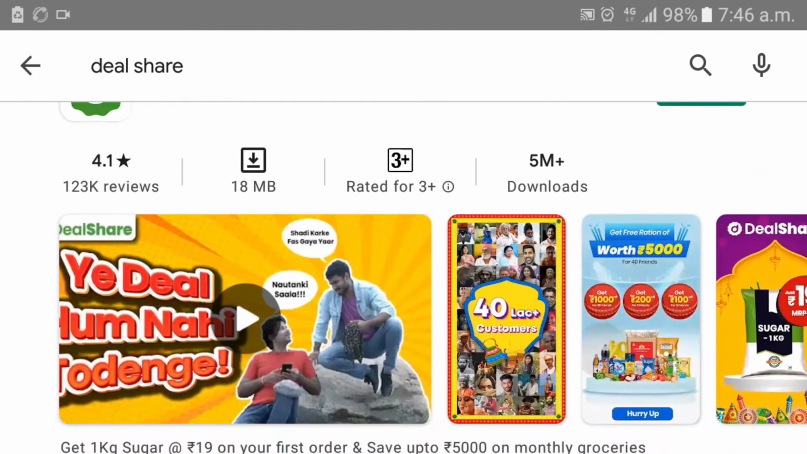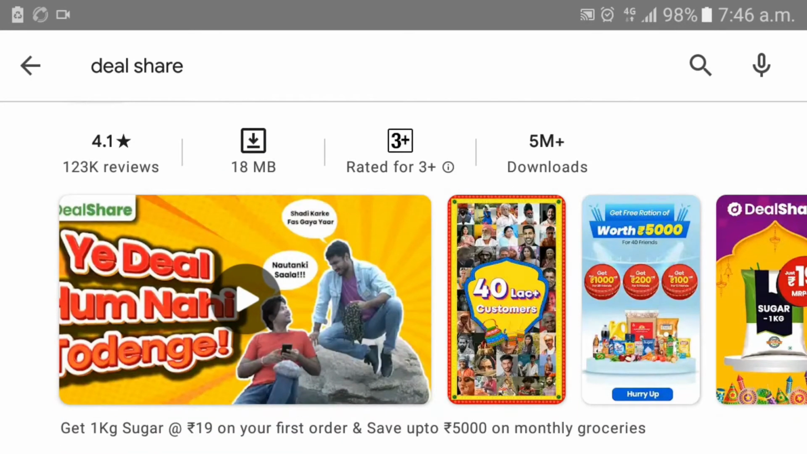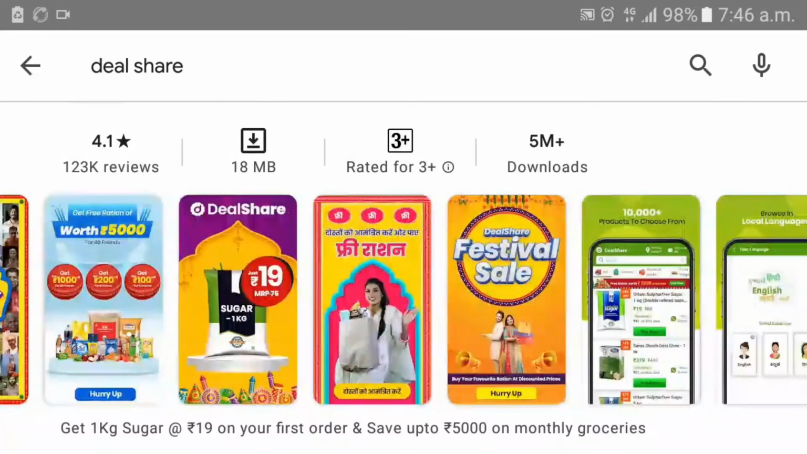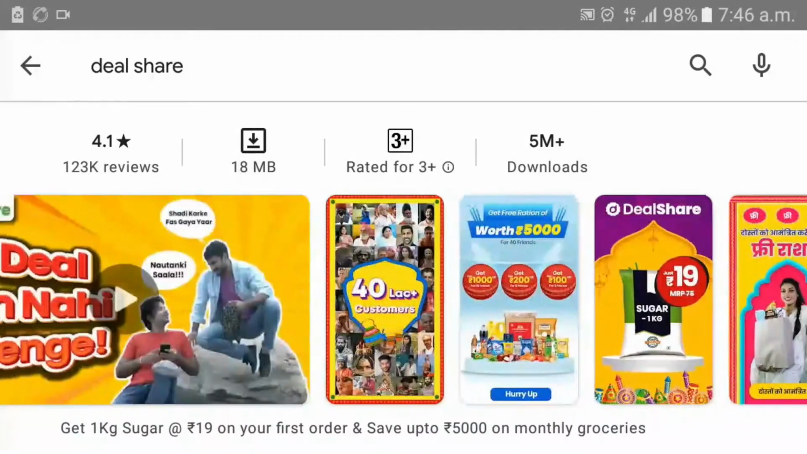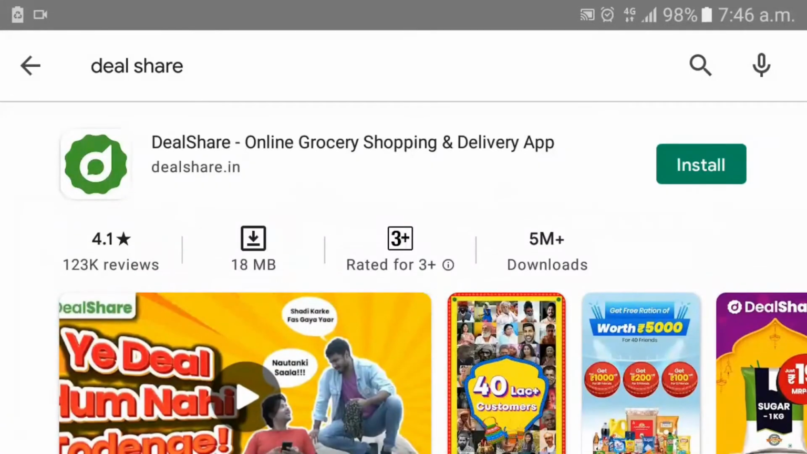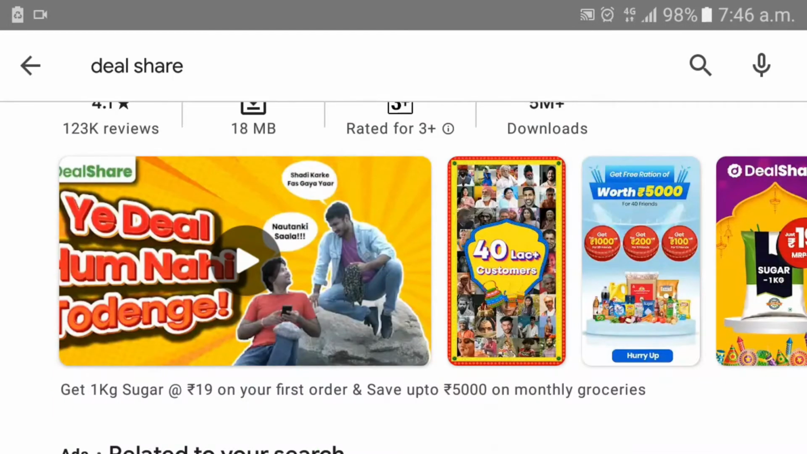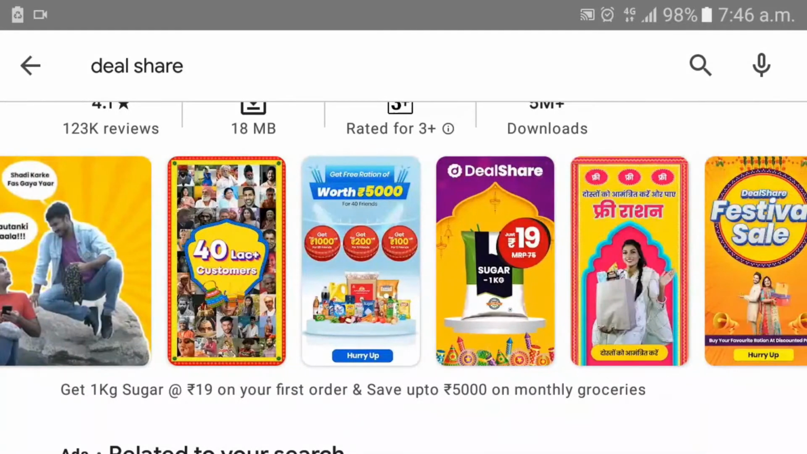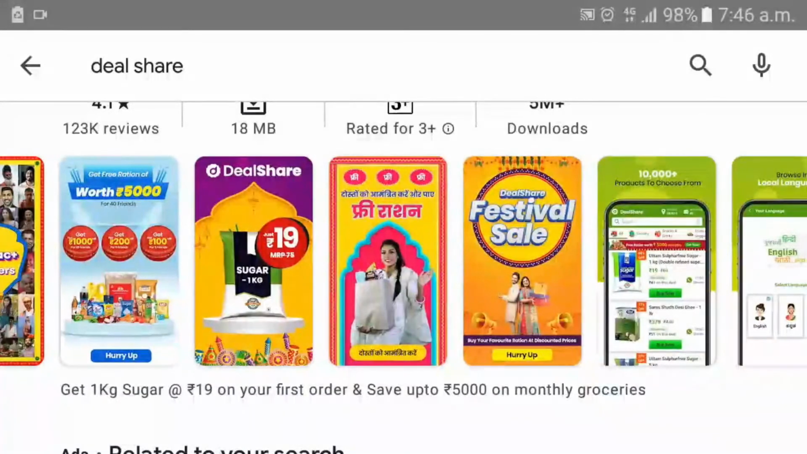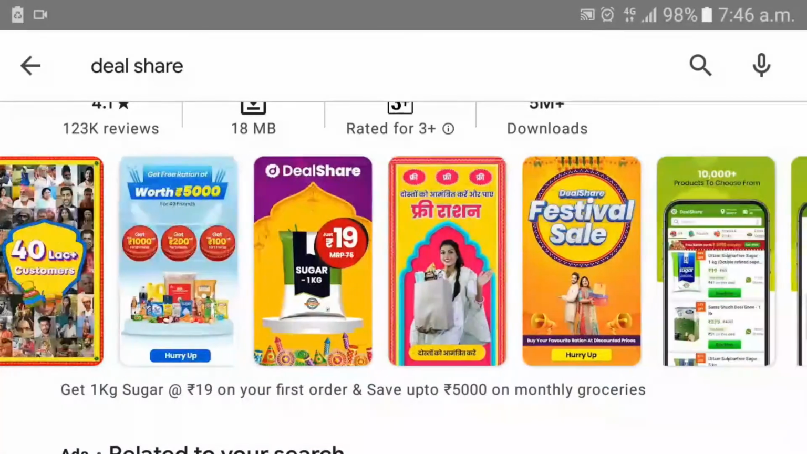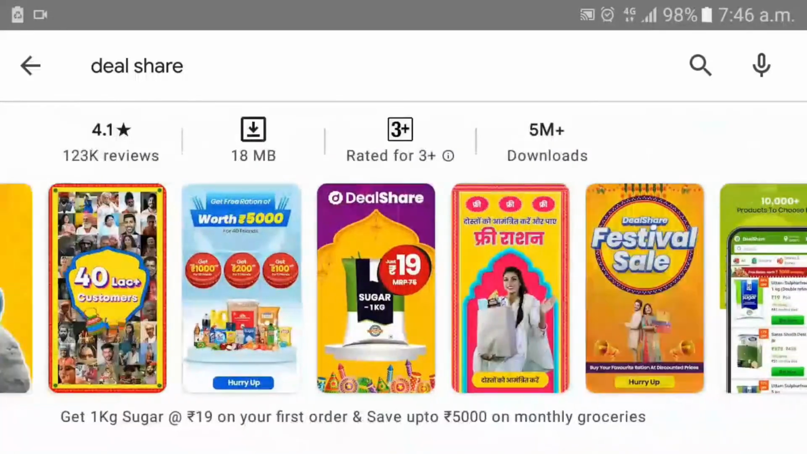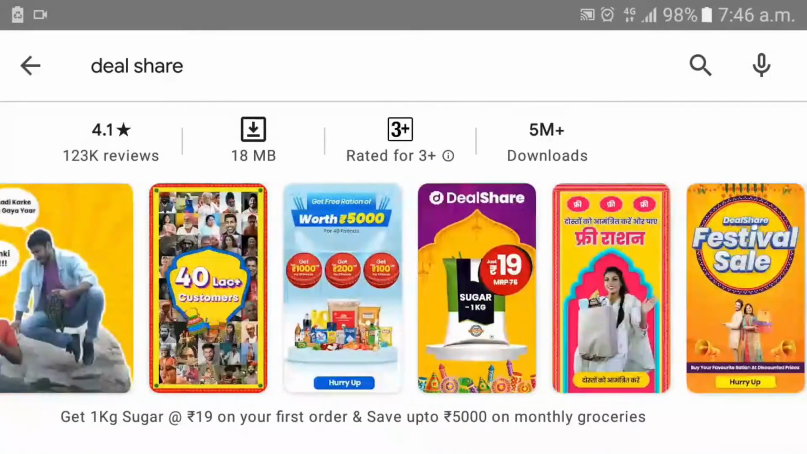Why are we using DealShare? DealShare is like a local Lala ki dukaan, and you can purchase much more in a cost effective way. Much more products cost effectively, like your daily usage items, like spices, fruits, vegetables, and much more in consumer durable products. So you can use it and purchase it.